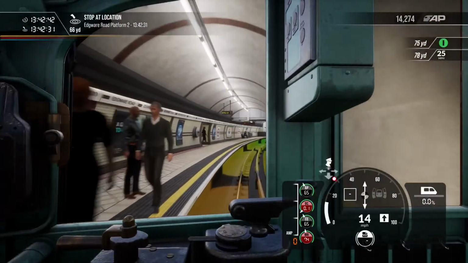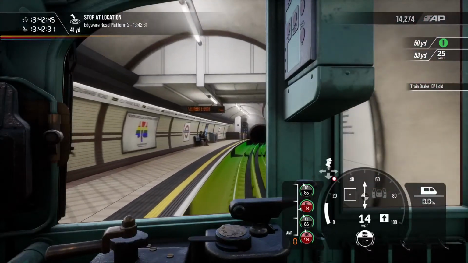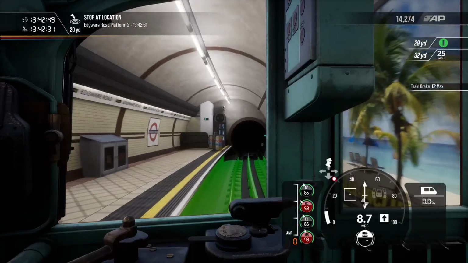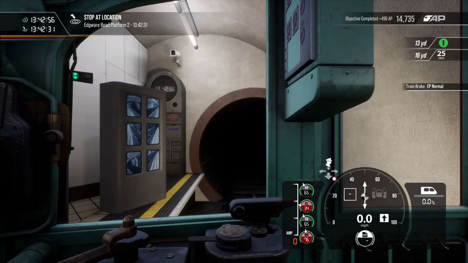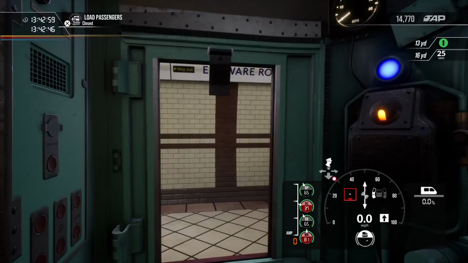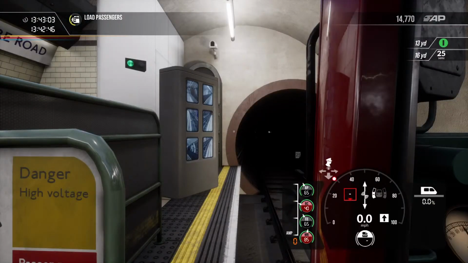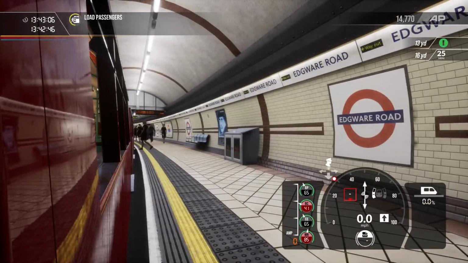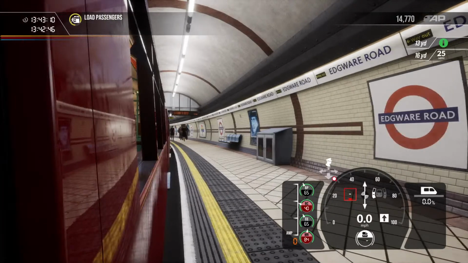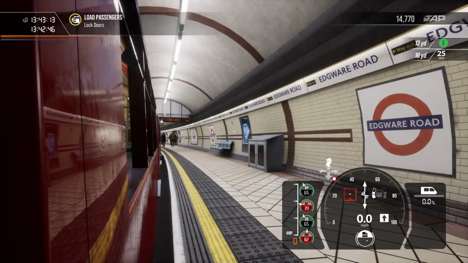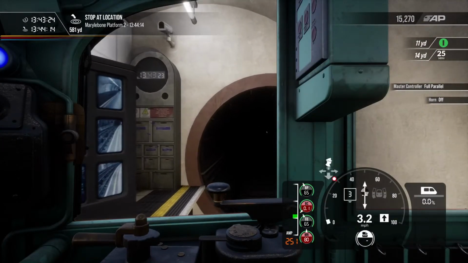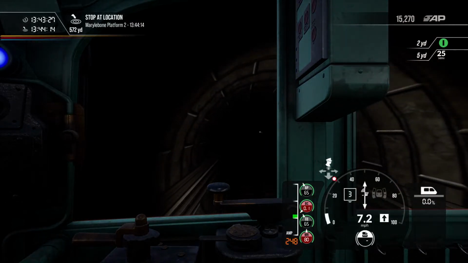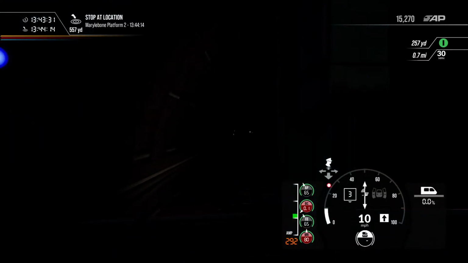Got some fake advertisement, mostly for art galleries and fake films or exhibitions, all that kind of stuff. This is Edgware Road. Completely forgot where we are. Right, time to depart. No rest here. The next stop is Marylebone. Platform number 2.